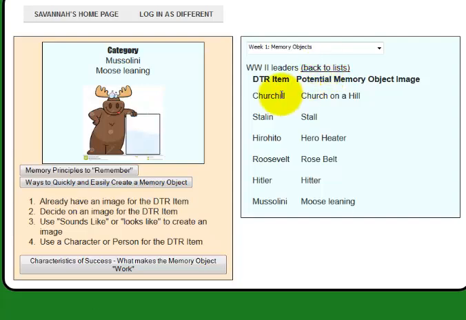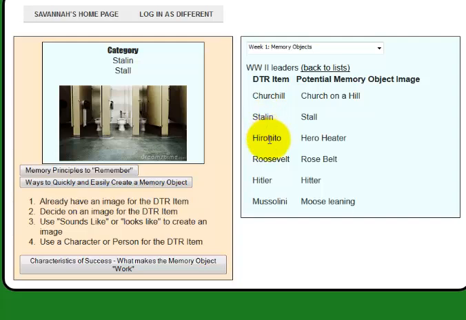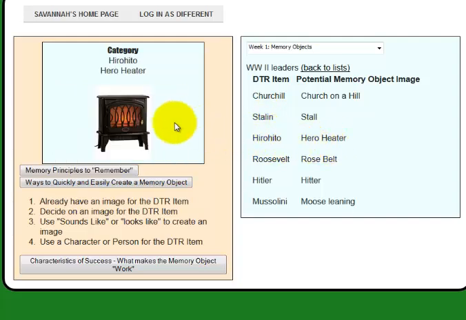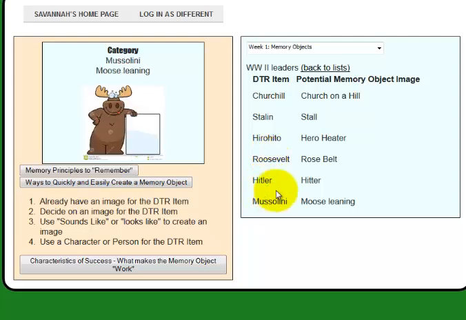So you have images for each of these. Churchill is church on a hill. Stalin is a stall. Hirohito is the heater, but with the cape and the S on its chest. Roosevelt, rose belt, Hitler, hitter, and Mussolini, moose leaning. All right? So now, that's it. We're done with that.